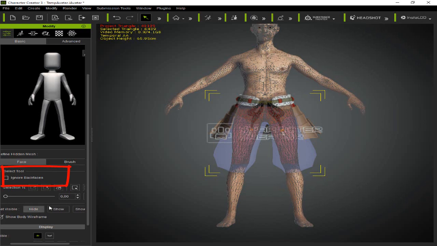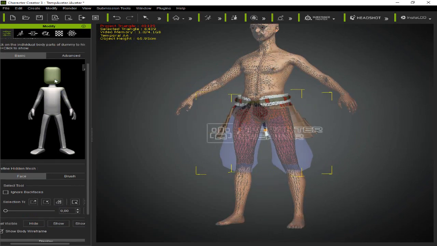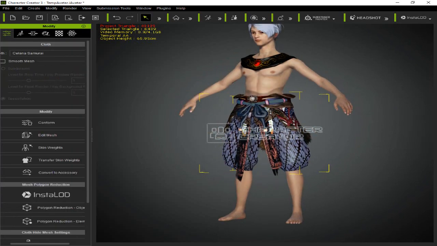Don't forget to uncheck the Ignore Backface box so that the back is also selected. After all the desired parts are selected, click Hide, and it's done. It's that easy.